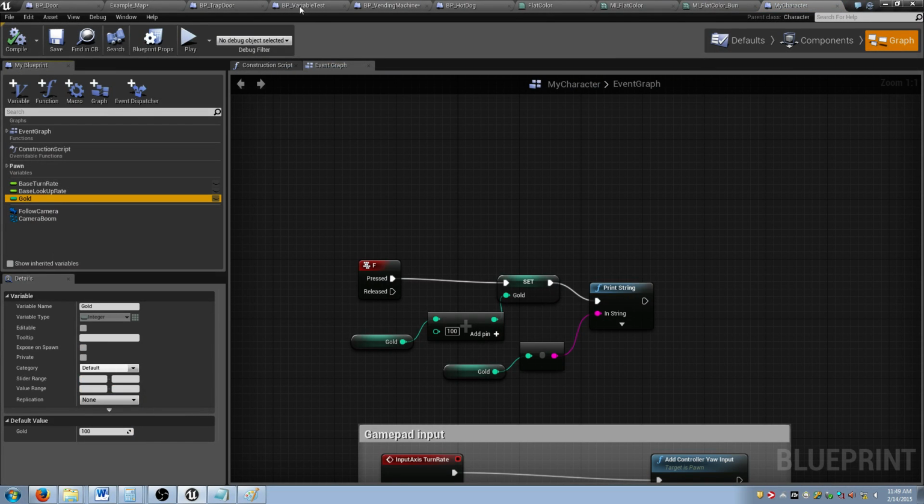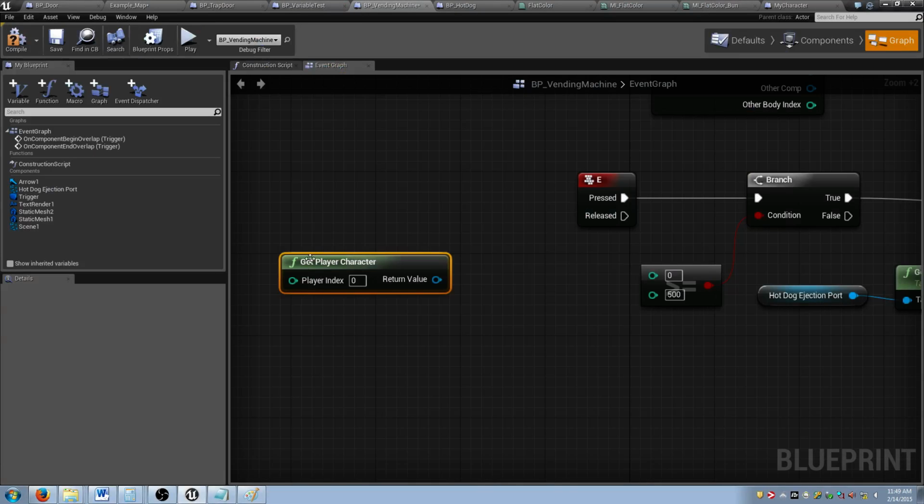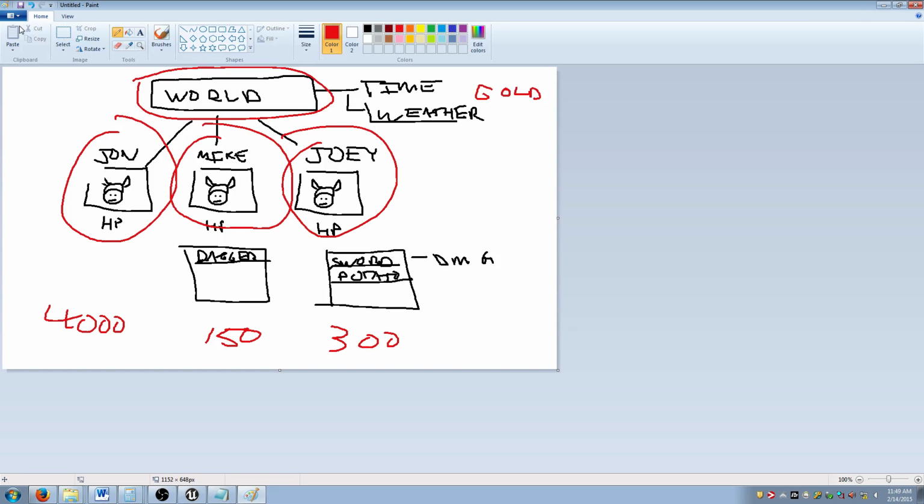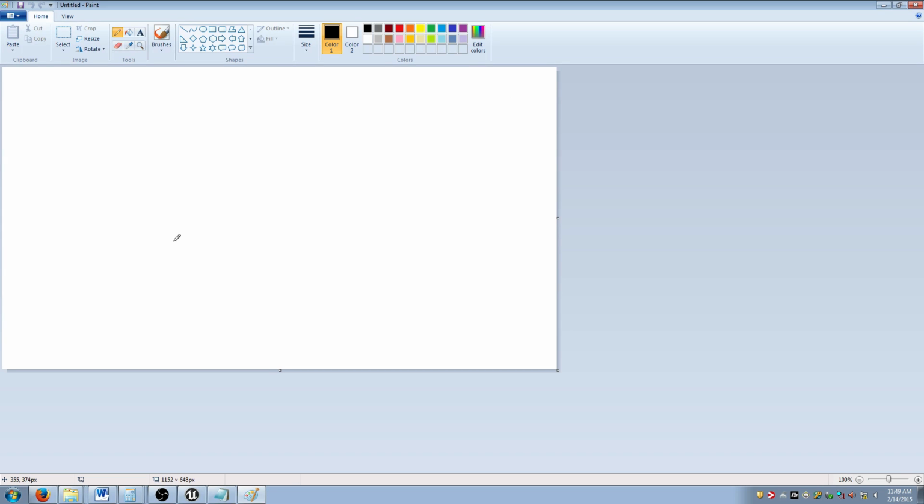But this thing here actually returns the current player at index 0. But here's where I need to take a little bit of time to explain a little something about Unreal and how the hierarchy works. So Unreal has a notion of relationships between things.